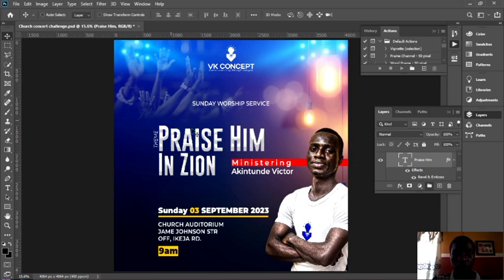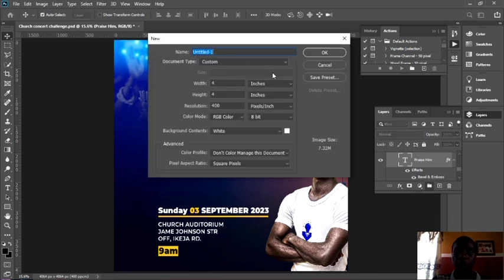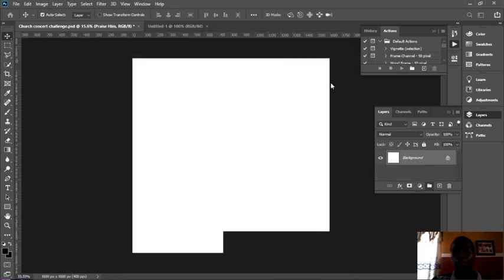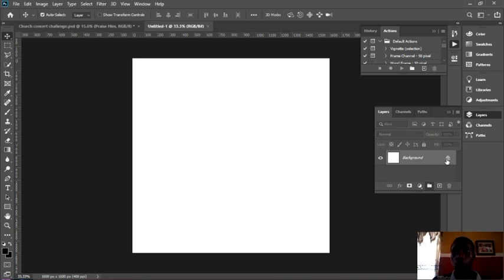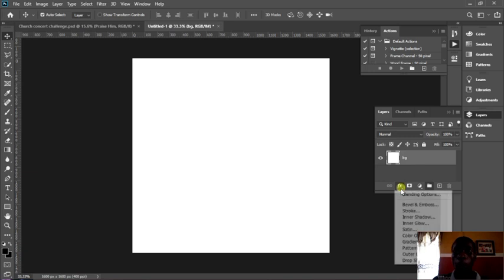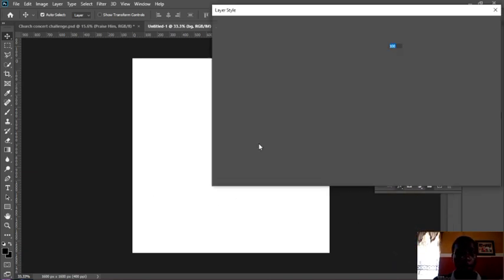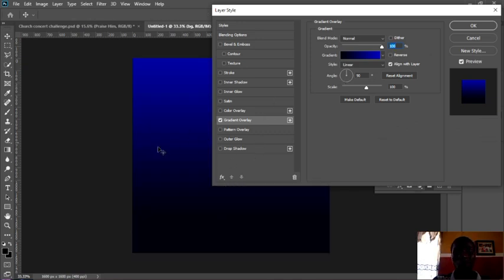So we are creating a new page, and I believe we all know 4x4 is our size. For our background, let's unlock this. The name is PG. Go to your gradient overlay. This is the color I'm using, though I think I already have it. The style is linear, the angle is 90, and please make your scale 100.